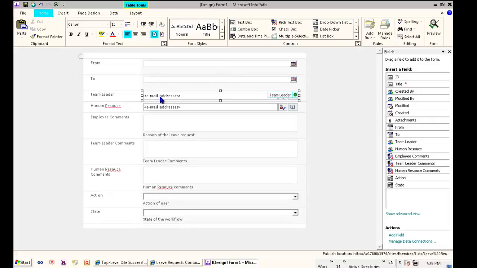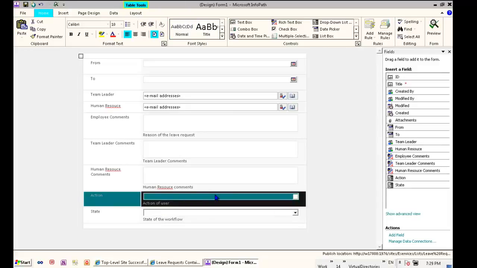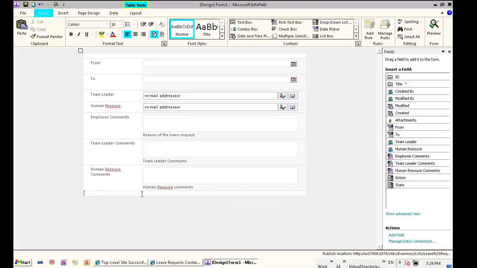Here is the team leader. Here is the human resource. Here is the employee comments. Here is the team leader comments, human resource comments, and action and status. I will also remove the actions because it will be filled and the state will be managed behind the scenes, because it's not the responsibility of the user to submit his action. He will just click the button and so on.